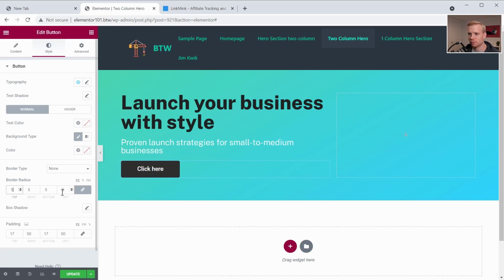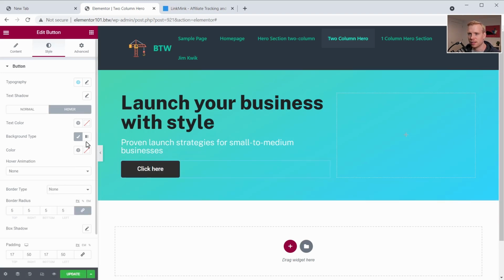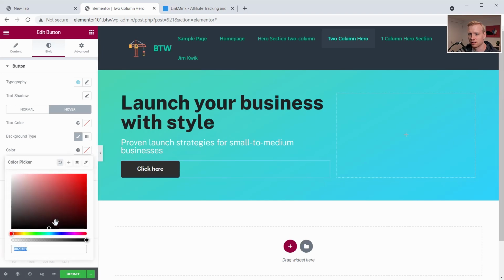Let's try 5 pixels border radius. And let's just add a hover effect that's a different color there. So let's try a dark blue as a hover effect. And then we're just gonna duplicate this button. Actually, I'm gonna make it an inline block because we want these buttons to sit next to each other.